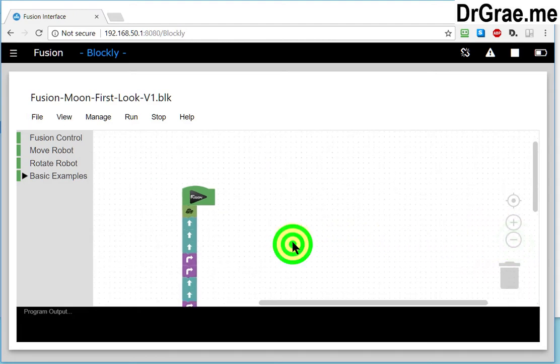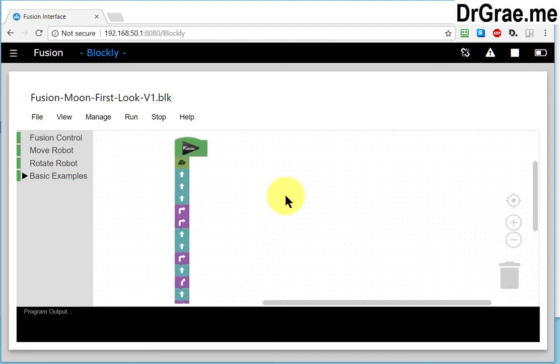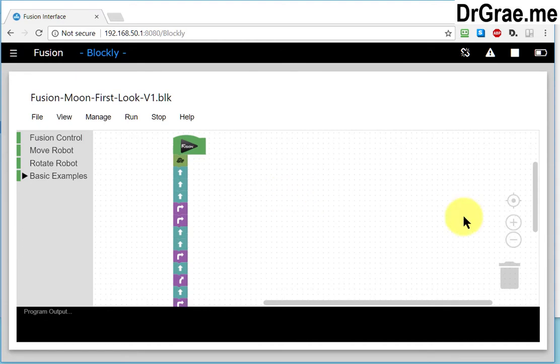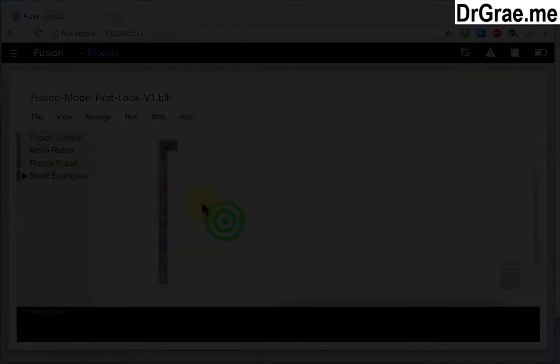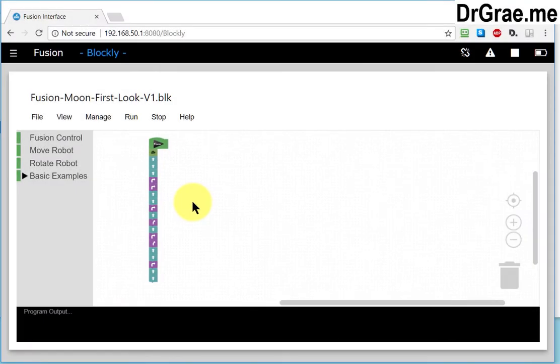This has the same start as the program we had before, and we'll just adjust it, use the icon to make the program smaller to see if we can fit it all on the screen. There we are. It's fitted all on the screen. That's the program which we hope will take our robot around the moon and back to Earth. Click Run to see if it works.